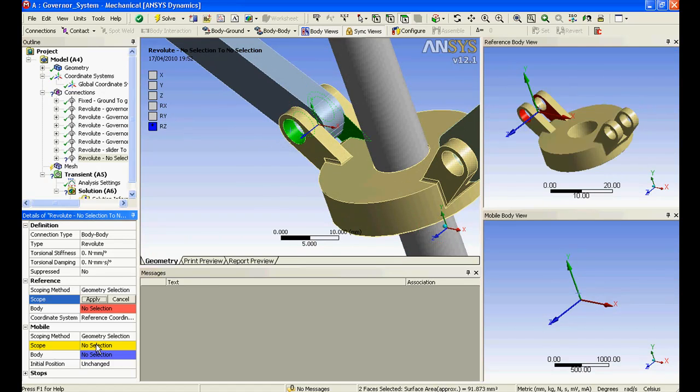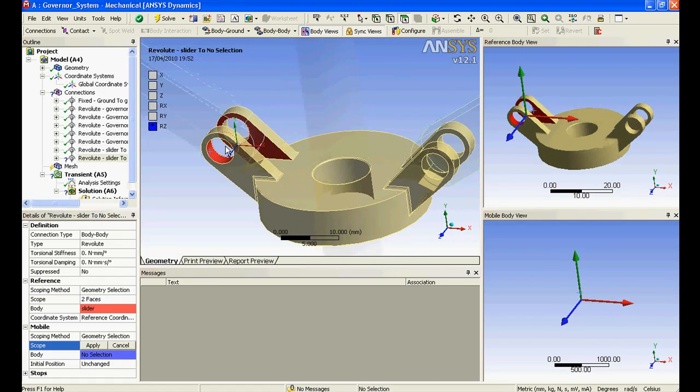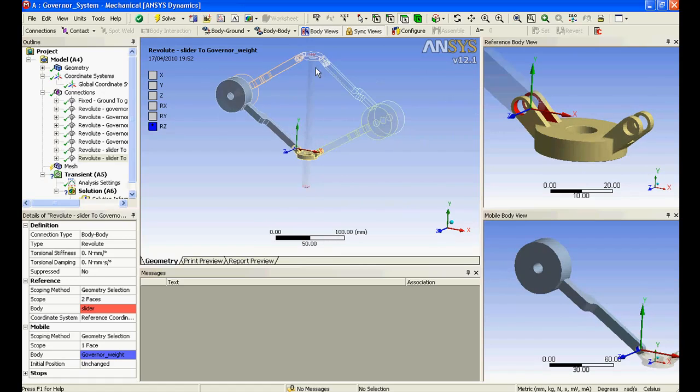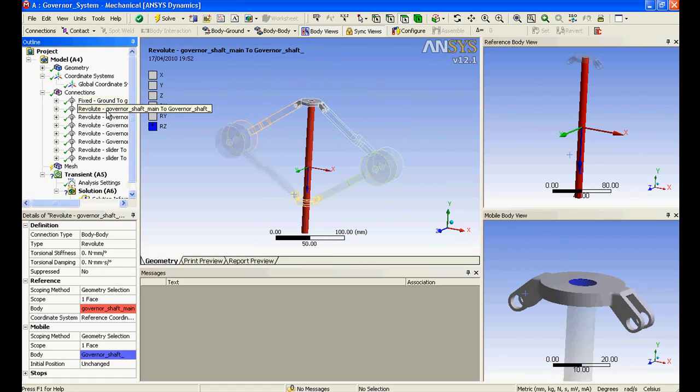Well, body views always help you select your components, especially when you have a big assembly of components and you don't know what you have to do. So they are really helpful. Right now I would just like to check how my product behaves. So I'll go to the main revolute and I'll say configure.